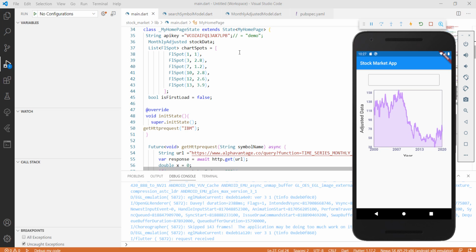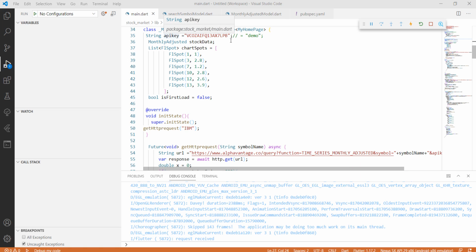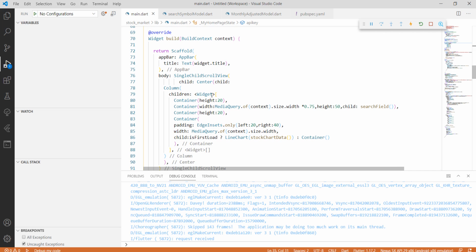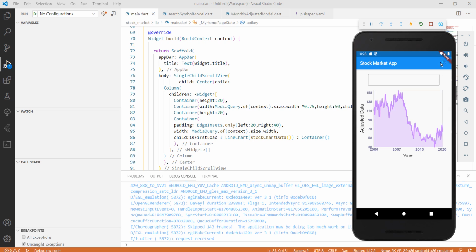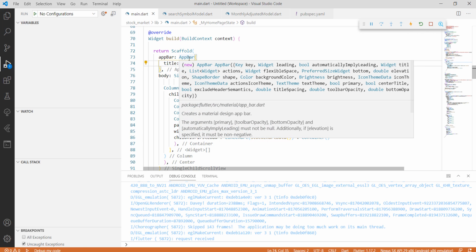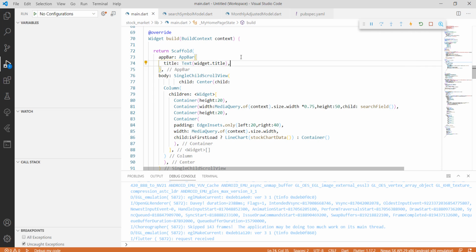In this video, we'll get the API key from the user. So far, we have used a hard-coded API key, and today we'll use a dialog box to get it from the user. First, we'll have an icon here, and clicking it will give us a dialog box in which we'll input our key. For that, to get the icon, we'll use the action button.